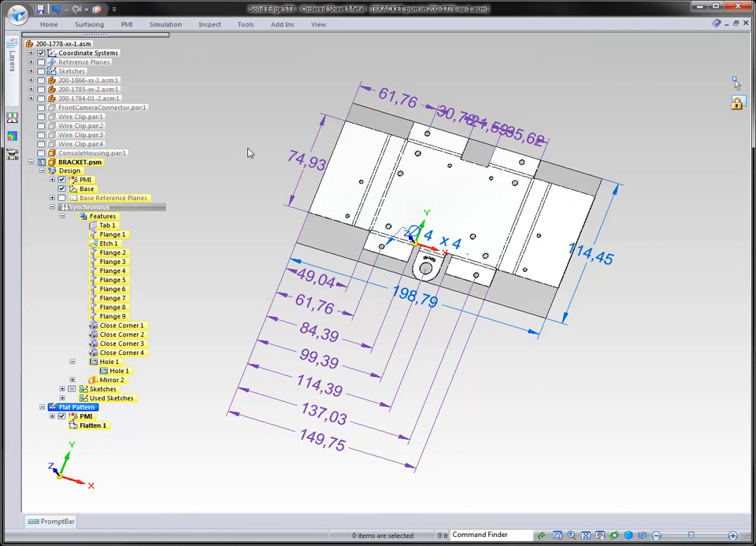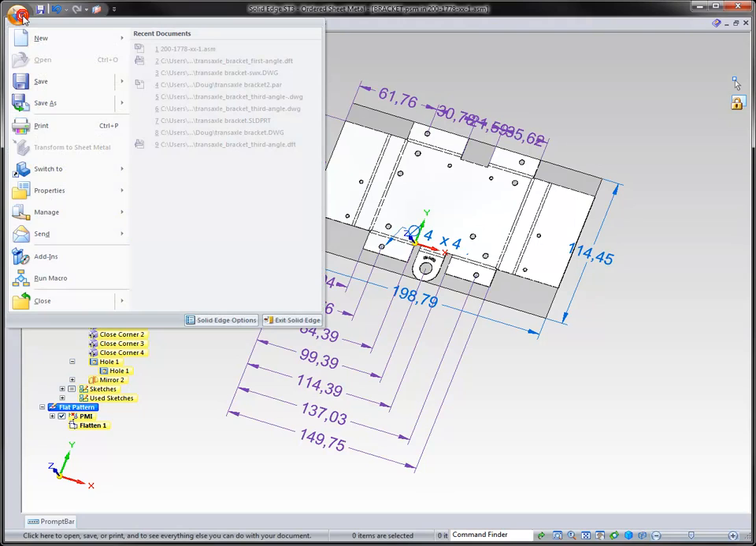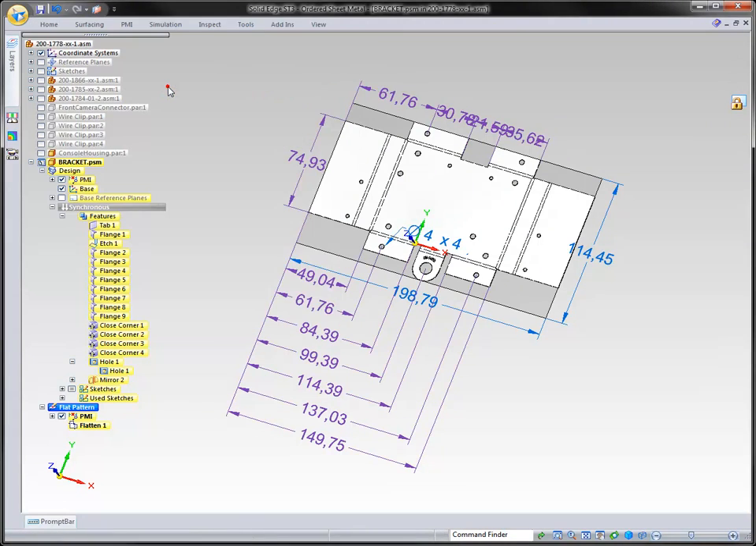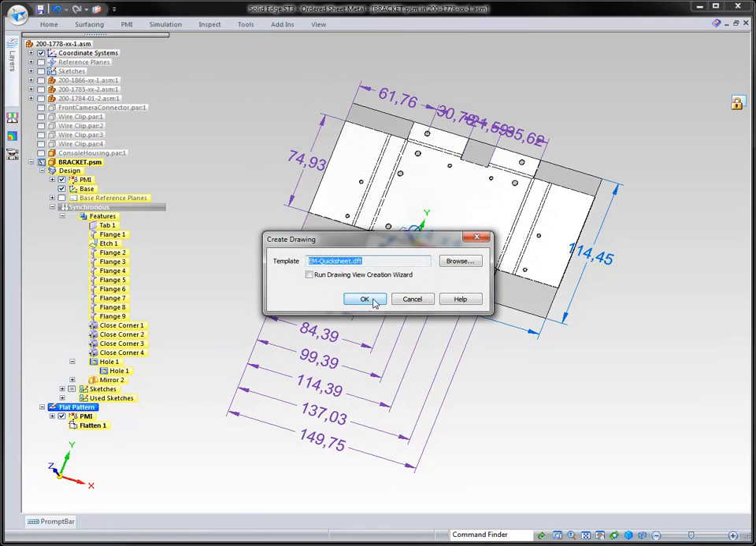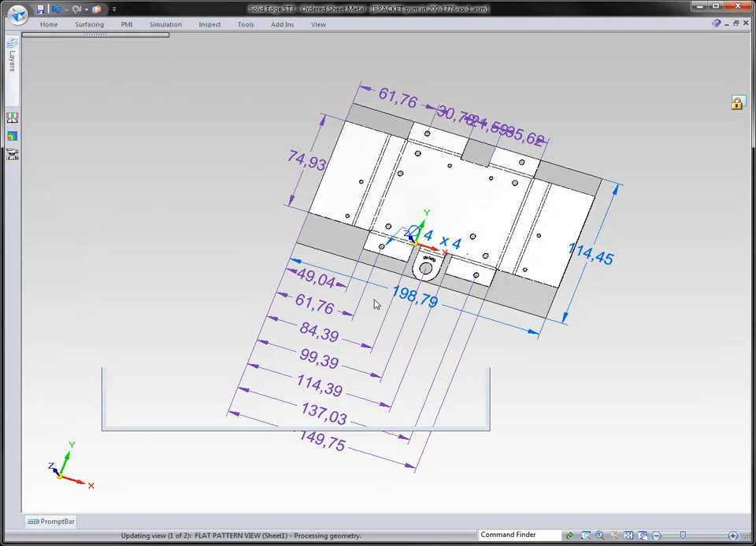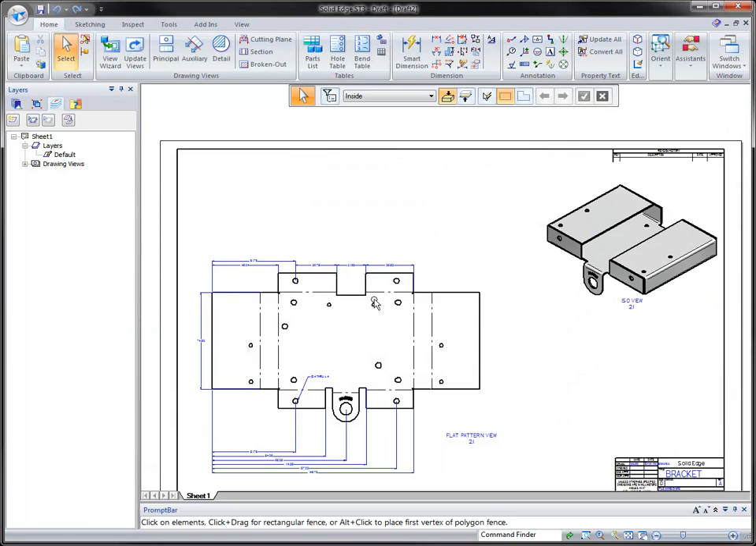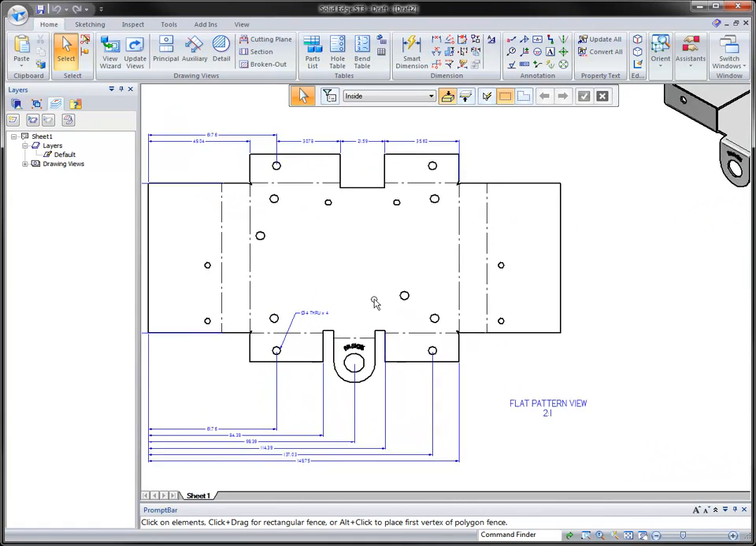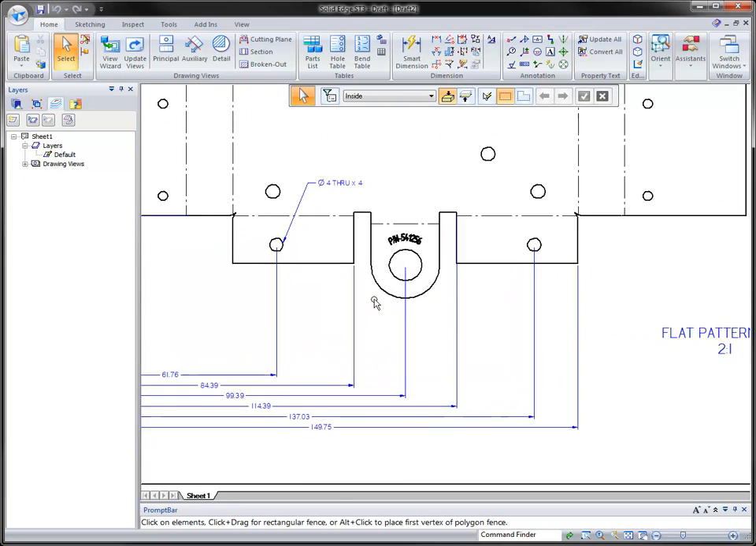Now that we have this, we want to be able to create a drawing, and I just want to create a new drawing. In this case, I'm going to just have what we call a quick sheet. This enables us to quickly place the views out onto our sheet, and you can see that we've also placed those manufacturing dimensions from our flat automatically onto our drawing.